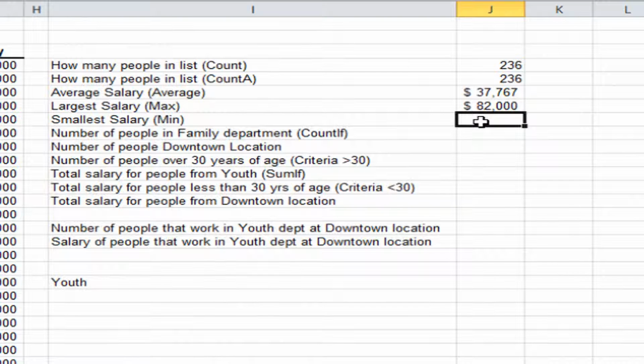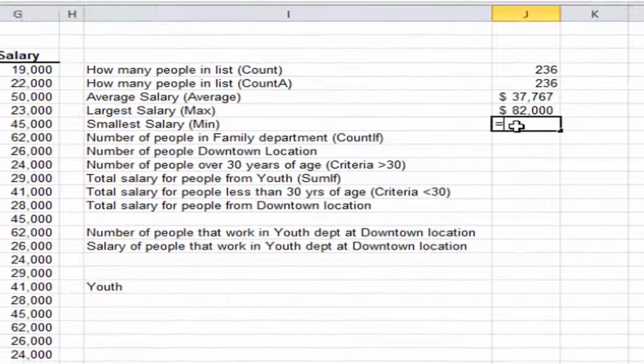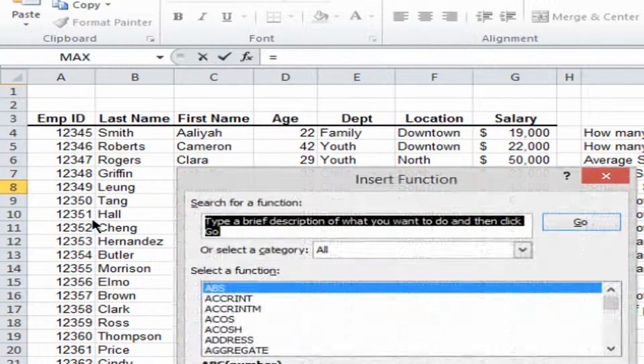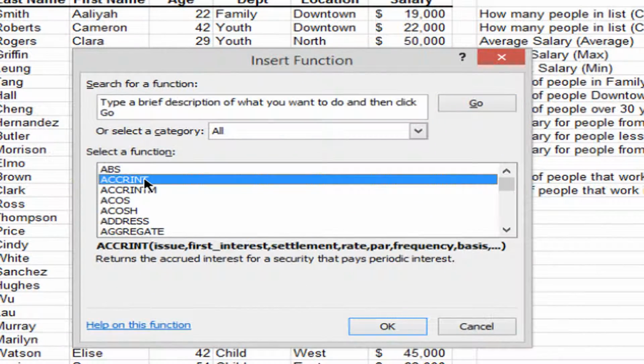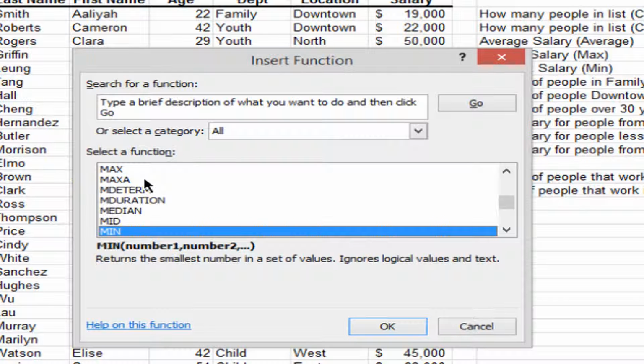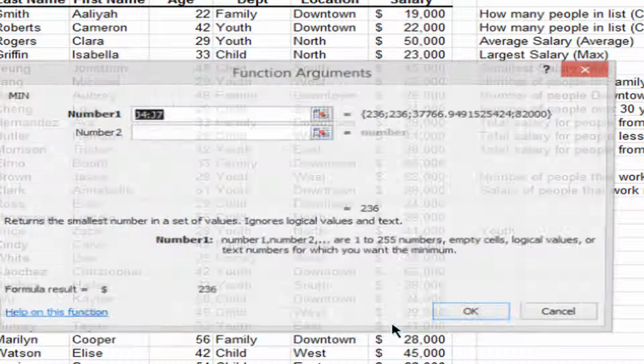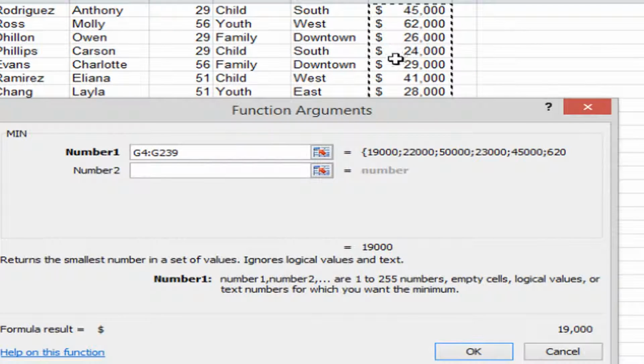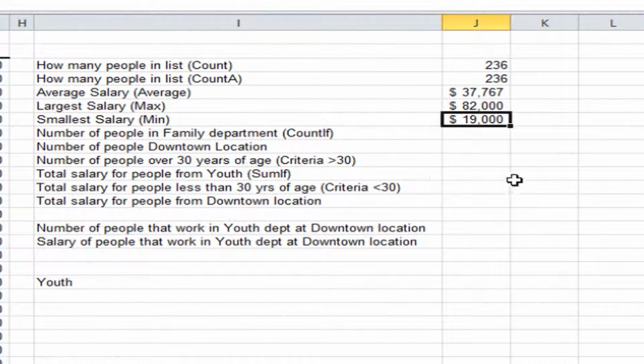I want to find the smallest salary using a built-in function called min, short form for minimum. So equal, back to the function button, more functions, lower part of the window. I'll type in min. It returns the smallest number in a set of values. I'll click OK. I'm going to select the cells by clicking G4, Control Shift down arrow, and click OK. The answer is 19,000. So those are three examples of average, max, and min.